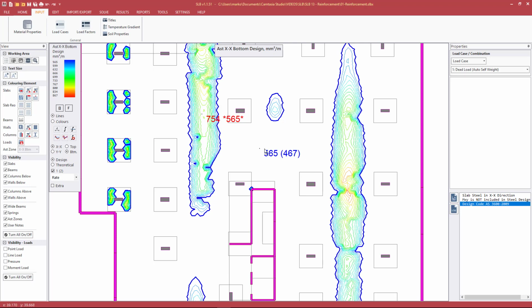Looking at the areas where it's blue, the user-defined steel of 565 millimeters squared per meter is greater than the theoretical minimum of 467 millimeters. So the program will go ahead and use this 565 millimeters squared per meter for all subsequent calculations.